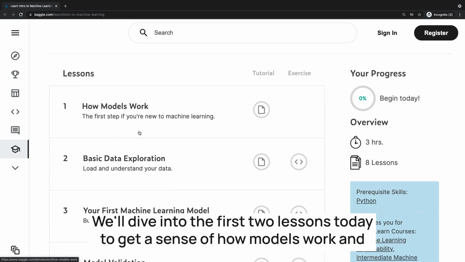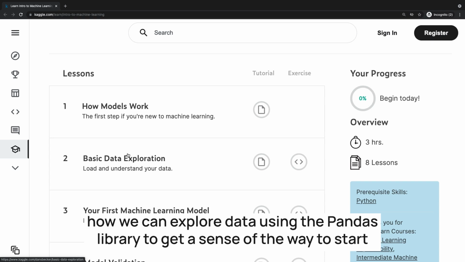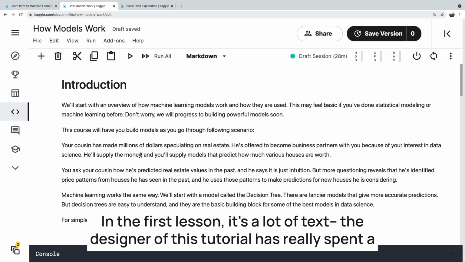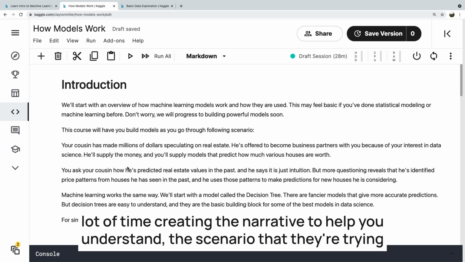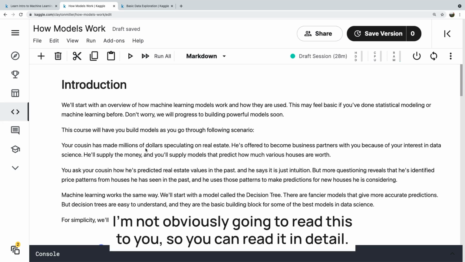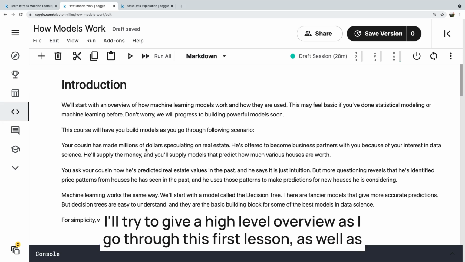We'll dive into the first 2 lessons today to get a sense of how models work and how we can explore data using the Pandas library to get a sense of the way to start setting up our first machine learning model. In the first lesson, it's a lot of text. The designer of this tutorial has really spent a lot of time creating the narrative to help you understand the scenario that they're trying to use to teach this first modeling effort. I'm not obviously going to read this to you, so you can read it in detail. I'll try to give a high-level overview as I go through this first lesson, as well as the data exploration lesson coming up.